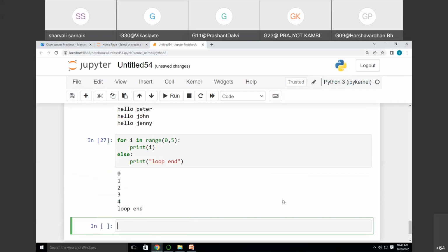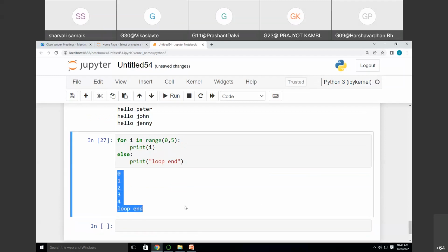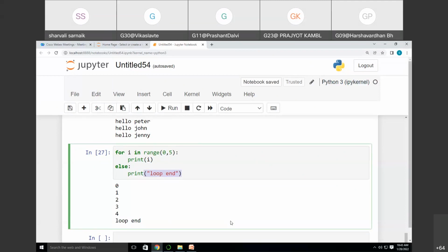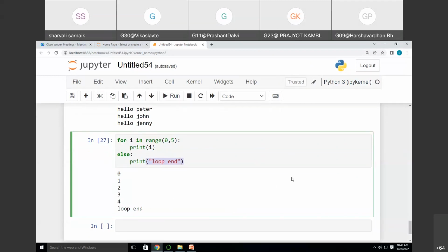It is printing 0 to 4, five numbers, and then it is saying loop end. So after completion of this 0 to 5, printing 0 to 4, it will say loop end. So whenever it goes to the fifth number, it will say loop end. Okay. So you can use the else part also in the while loop or the for loop.